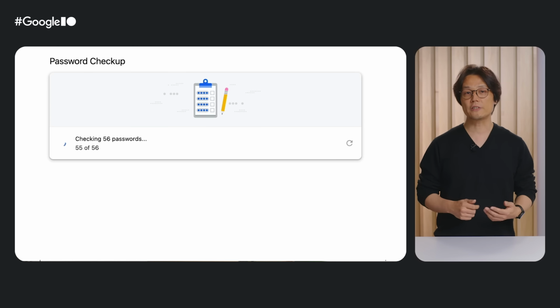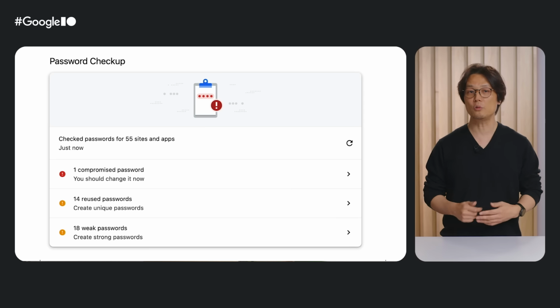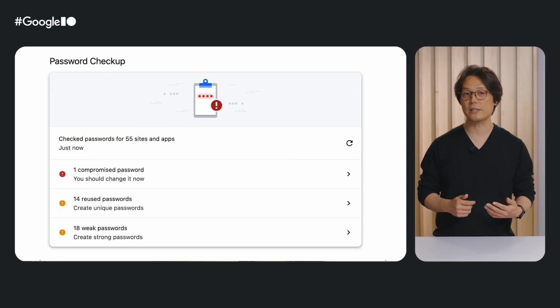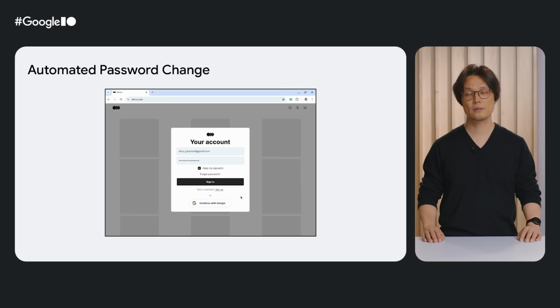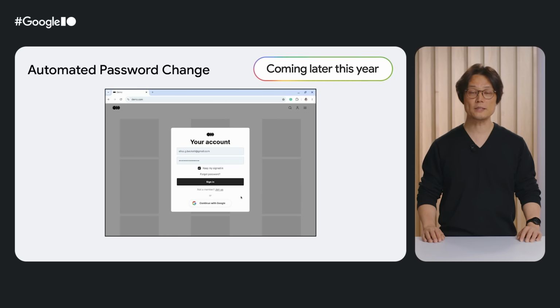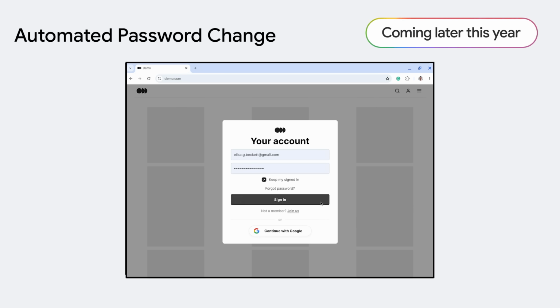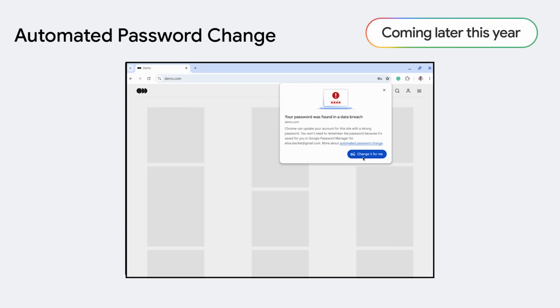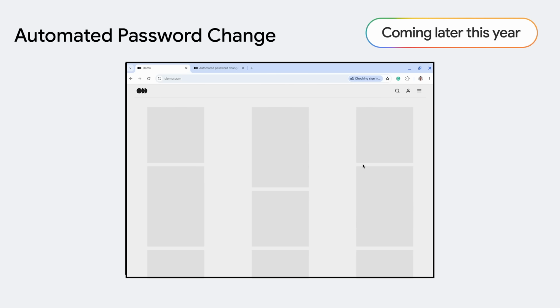To protect your users and their accounts, Google Password Manager regularly checks if any of their passwords have been compromised. If that's the case, we'll let them know. But changing all those compromised passwords can be really time-consuming. This year, we are introducing automated password change on Google Password Manager. We are using the power of AI to help automatically replace a compromised password with a new one, which is both unique and strong. The initial version will work with a subset of websites, and we will expand to more in the future.